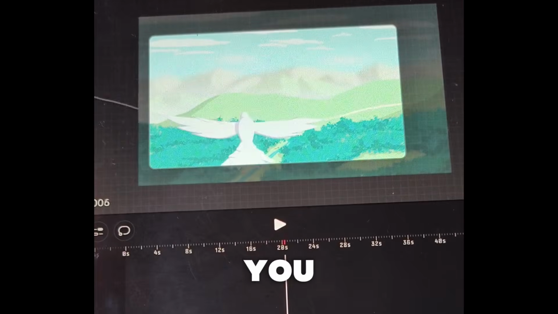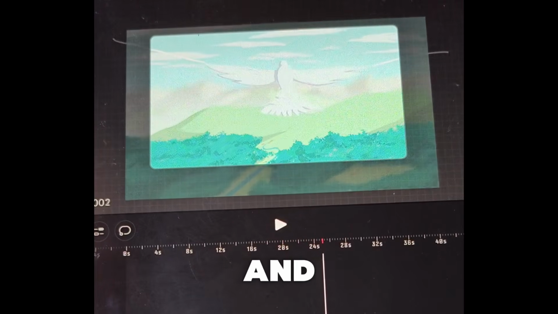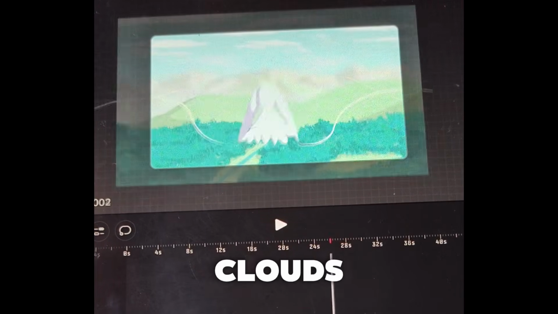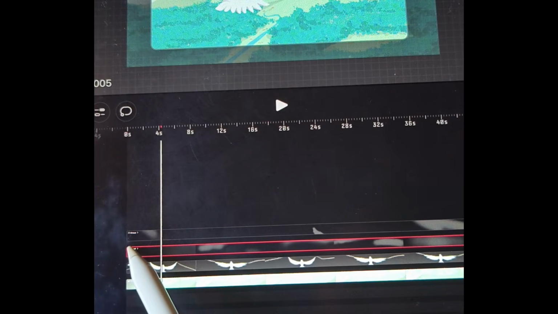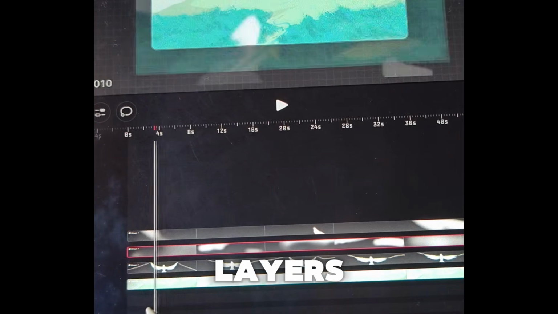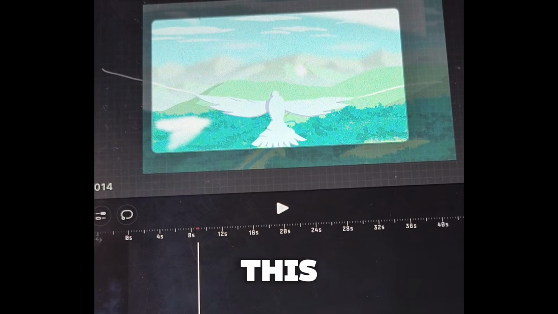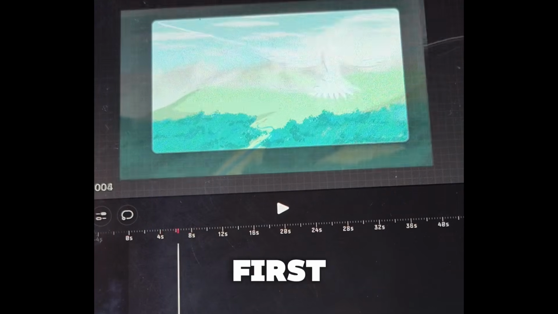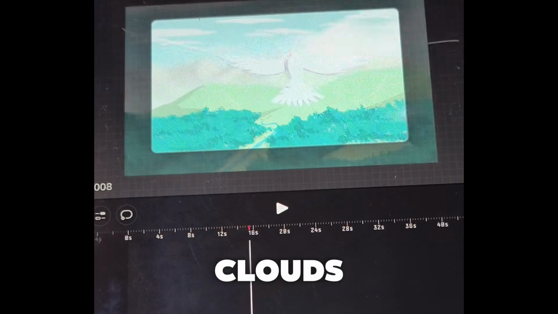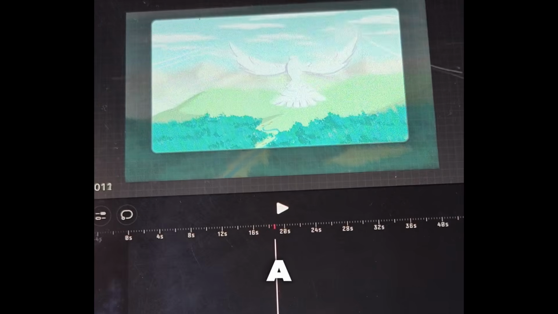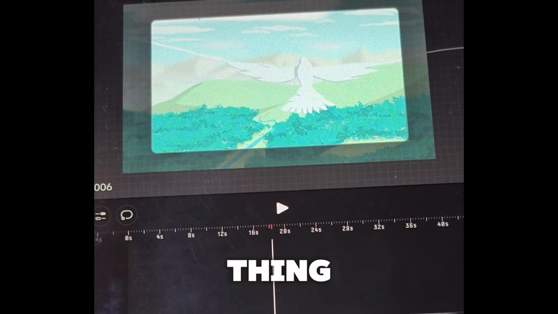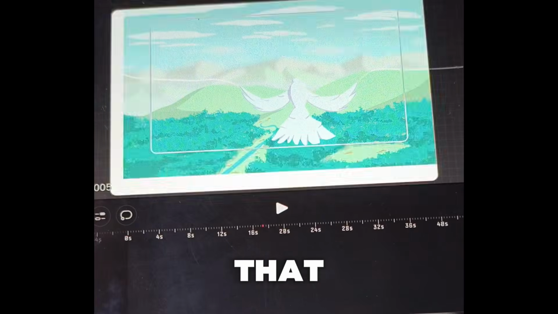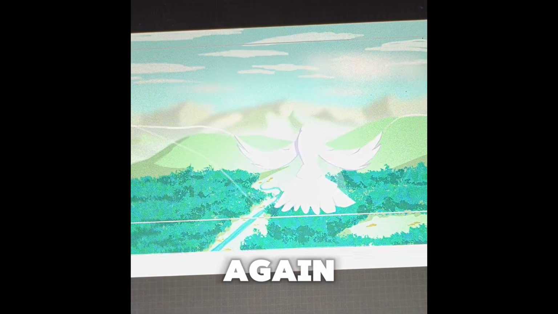If you are flying at that altitude and at that speed, you would see some clouds or some wisps of air. So that is what we have added in these 2 layers, as you can see. For the first layer, this is just some clouds that are passing up ahead over the bird. And if I expand this, you will see that it is the same thing again. One flipbook that has been put on loop again and again.